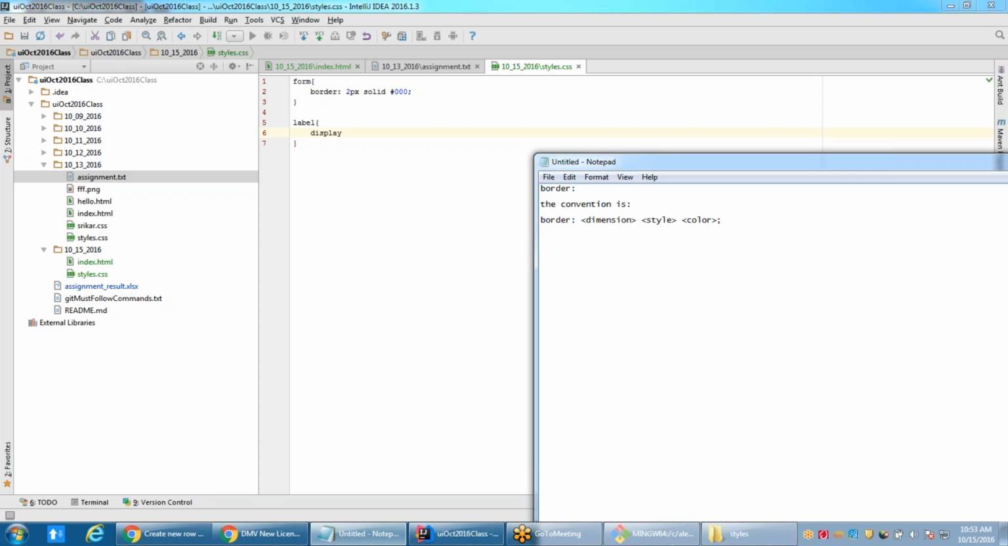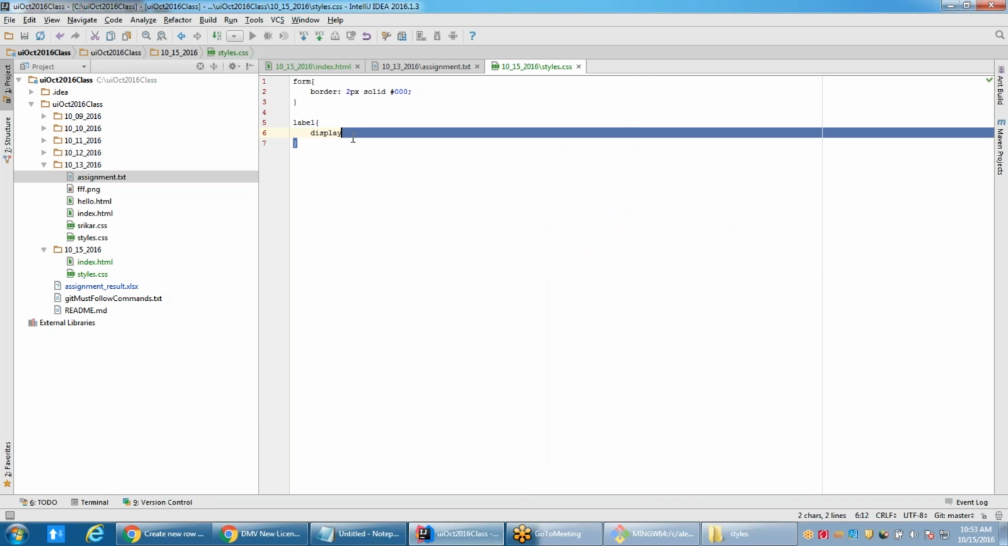Okay, we first discussed border. Now we'll discuss display. Display is used to determine the display nature of the element. Okay, there are several different ways that we can display an element. One way is inline. It will make that element an inline level element.